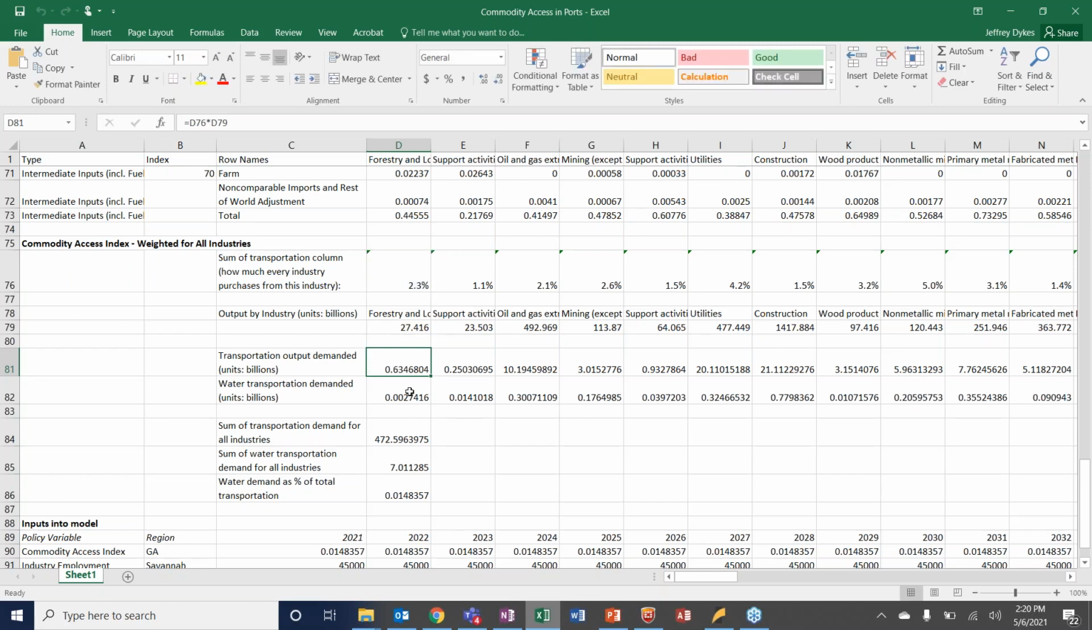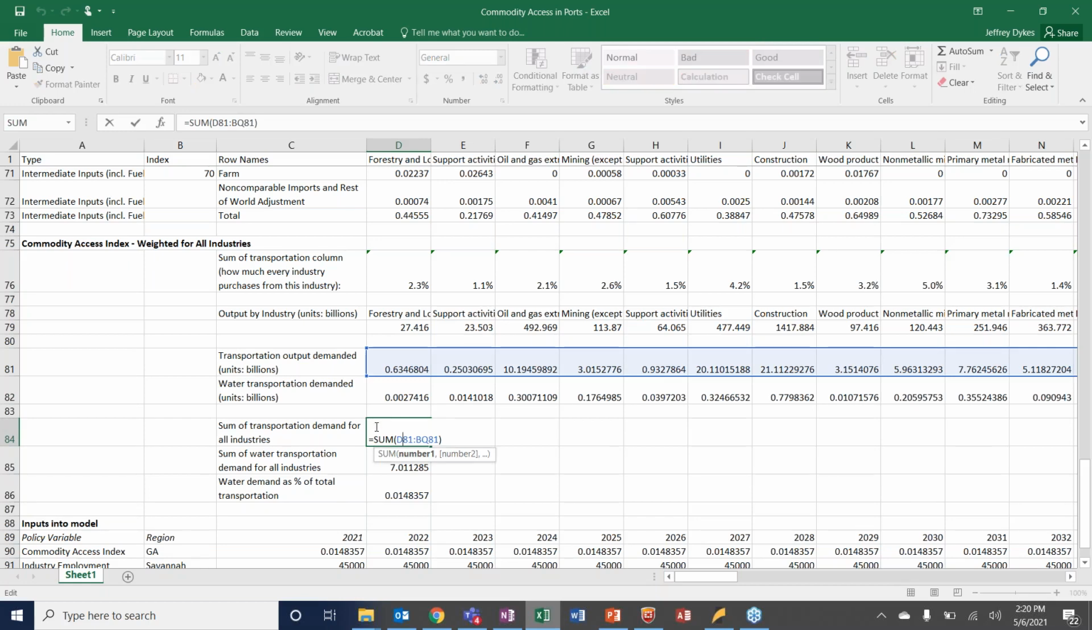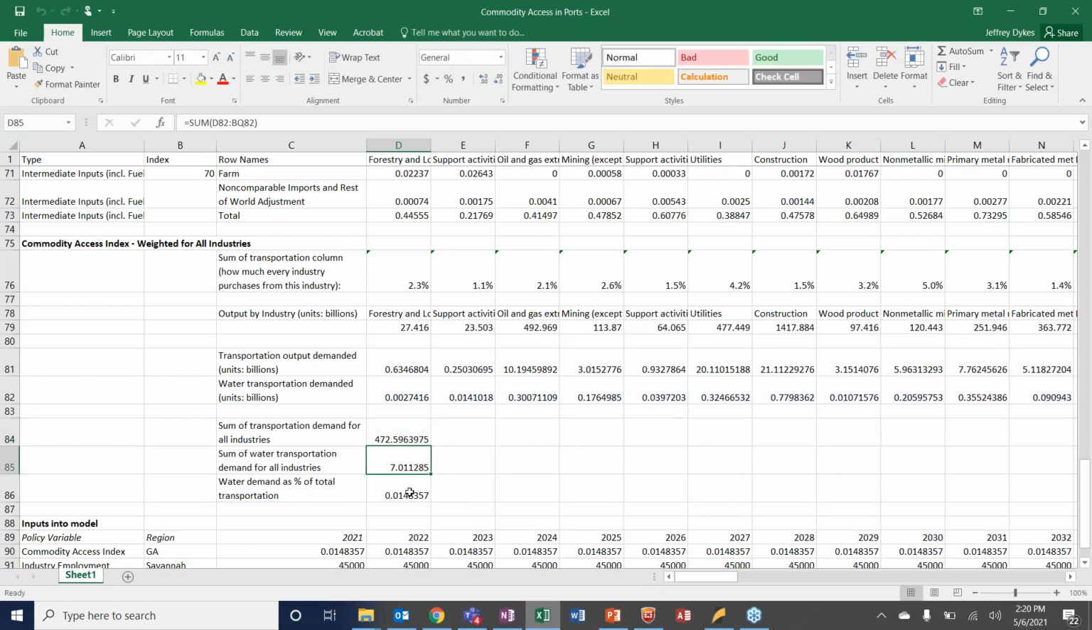The next step is to do the same thing except for water transportation. So we're finding out how much demand, in billions of dollars, is from each industry to the water transportation industry. And then we sum up the total transportation demand and total water transportation demand, and this number here is the water transportation divided by the total transportation demand.